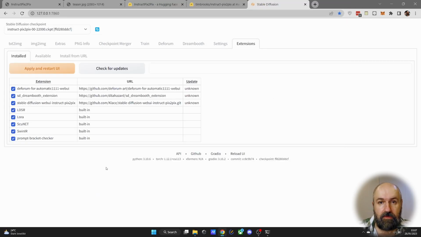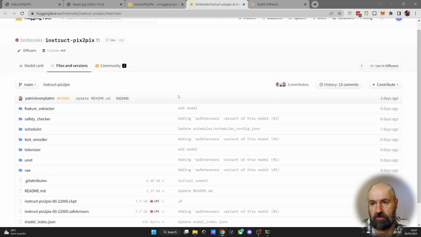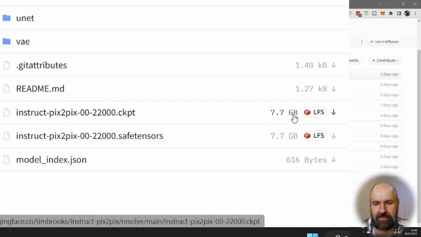Now here's another thing we need, and that is of course the model. For that we need to go to this page here on Hugging Face. There's two versions of the model. One is the CKPT model, and then we also have the Safe Tensors model. Now the only difference between the two is that Safe Tensors is safer against being pickled, but because this is an official release, there shouldn't be much of a danger, and the CKPT model can be used with more different web UIs, so that might be a benefit because the download is 7.7 gigabytes.